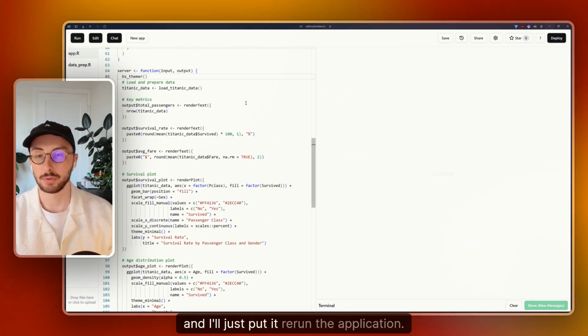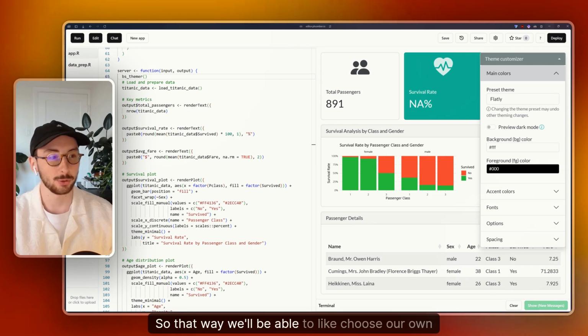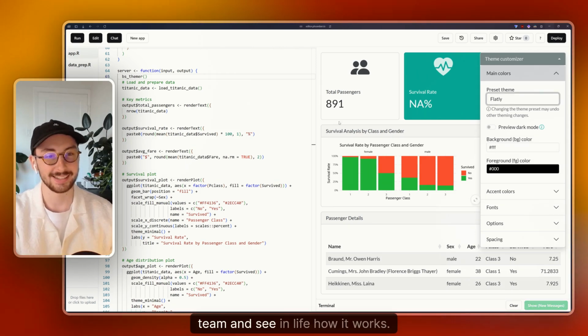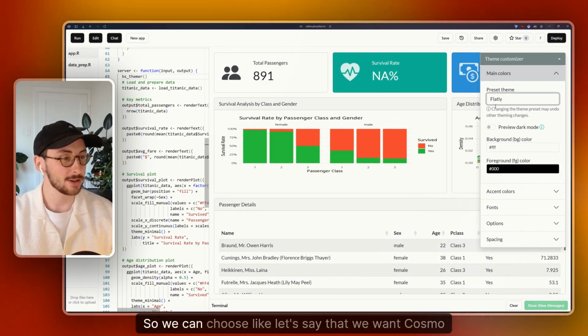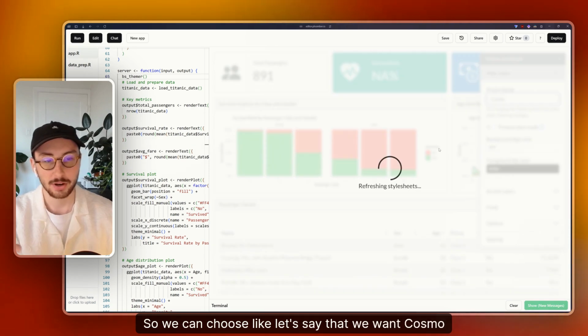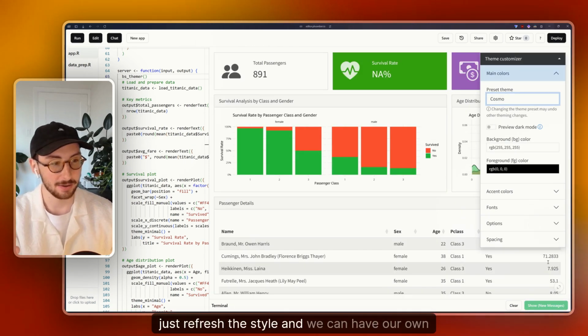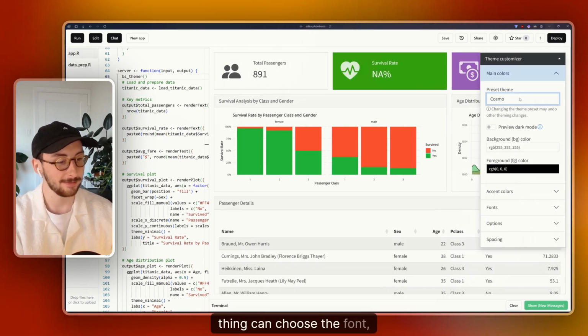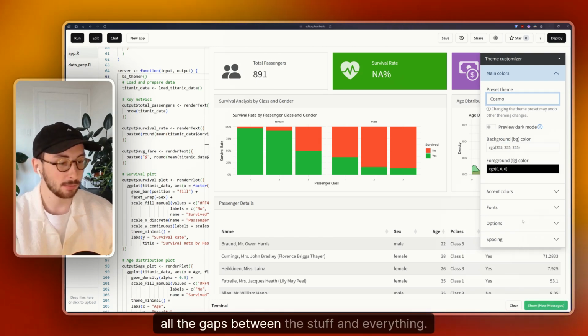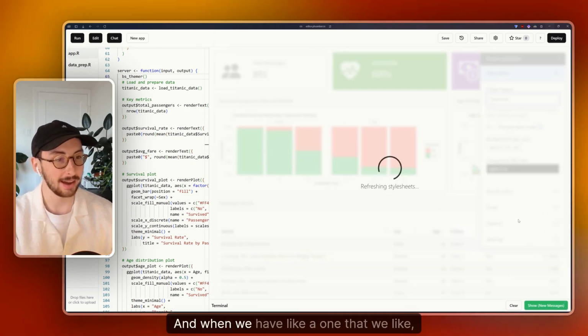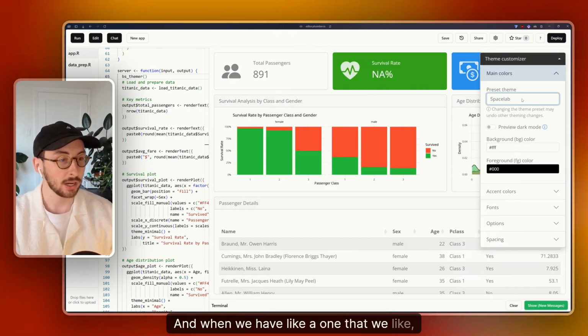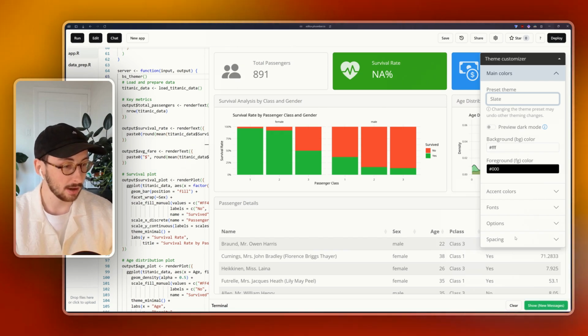And we'll just put it in and rerun the application. That way we'll be able to choose our own theme and see in live how it works. So we can choose, let's say that we want Cosmo, just refresh the style, and we can have our own thing. We can choose the font, all the gaps between the stuff and everything. And when we have one that we like, let's say that we like Simplex.